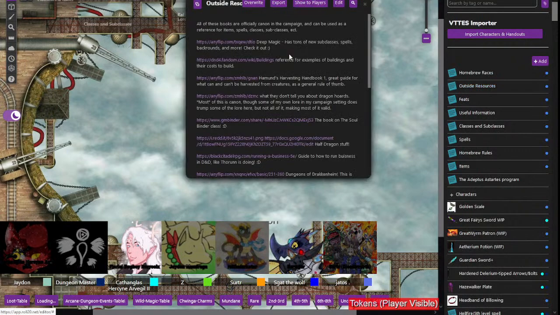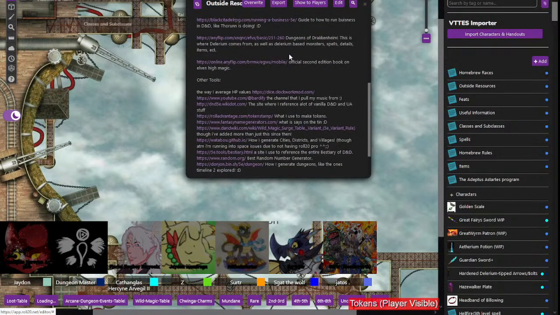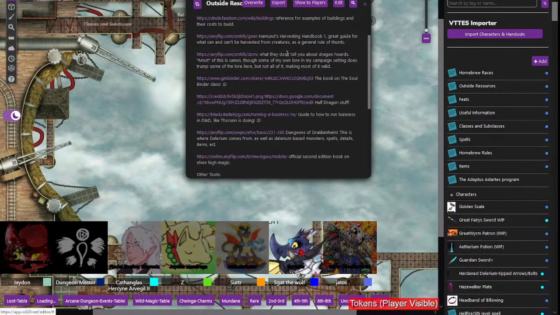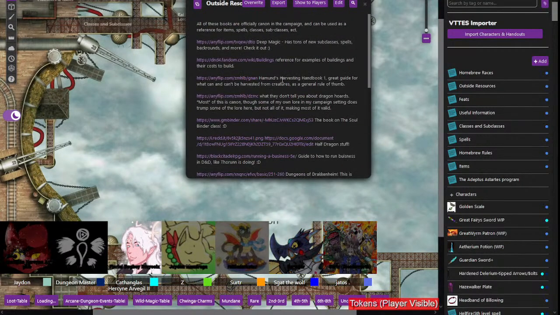Outside resources has anything that I use outside of Roll20. So like all of the Any Flip books, all of the homebrew references like the Soulbinder thing, the Half Dragon picture, all of it. Remember whenever I asked like, hey, where's that Half Dragon Reddit page thing, Zokrai? Now all of it is here. So if any of you guys want to look and read through some of this stuff, you can. Including entire books that are canon to the campaign, but I haven't fully read through. Like Hammond's Harvesting, for example.